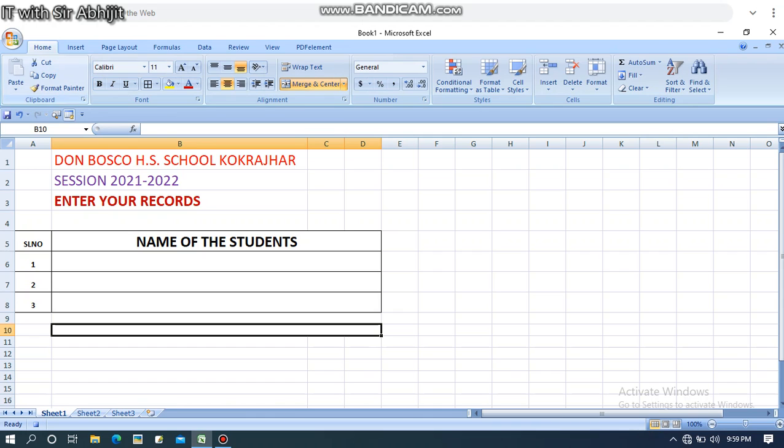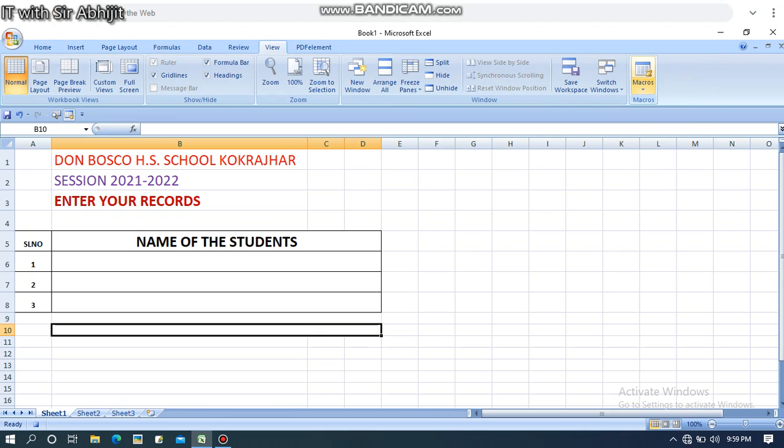So how to stop the macro? To stop the macro, you have to again go to View, go to the Macros group and click on Macros again, and the second option is Stop Recording. So just click on Stop Recording. This macro will stop recording now. Okay, now the macro is ready. Now practically the macro is ready.